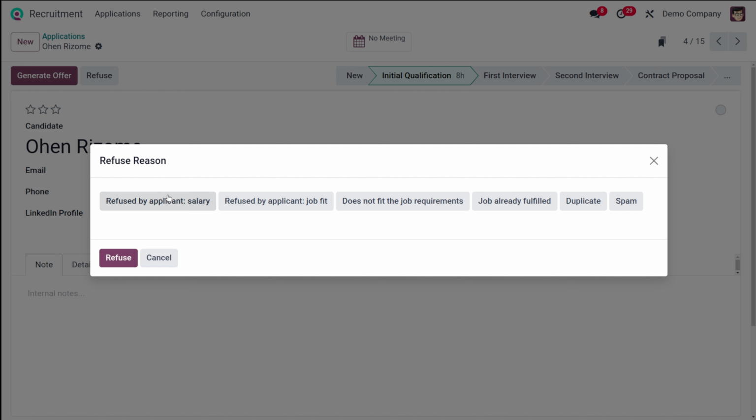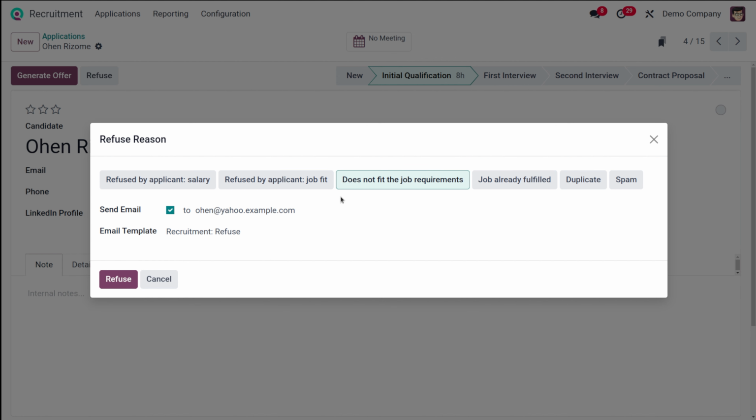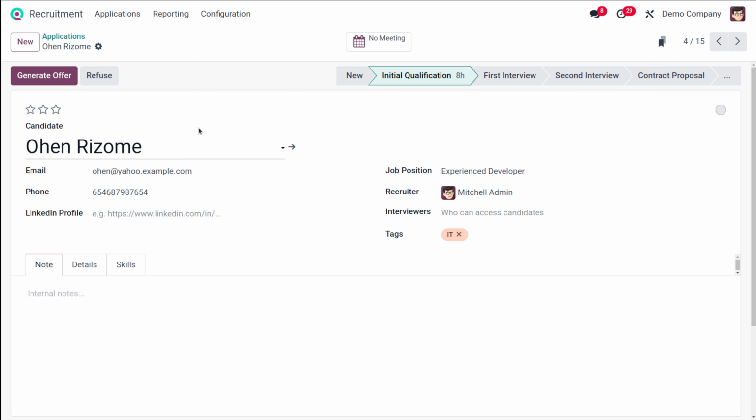You can select the reason. After clicking refuse, a pop-up appears where you can choose a reason. This will automatically select the corresponding email template as well. I am just putting does not fit the job requirements. It has automatically chosen the sent mail and all. That is, the template is automatically chosen. Once you are done with it, click on refuse. You can also customize the reasons, so I'll just cancel this from here.